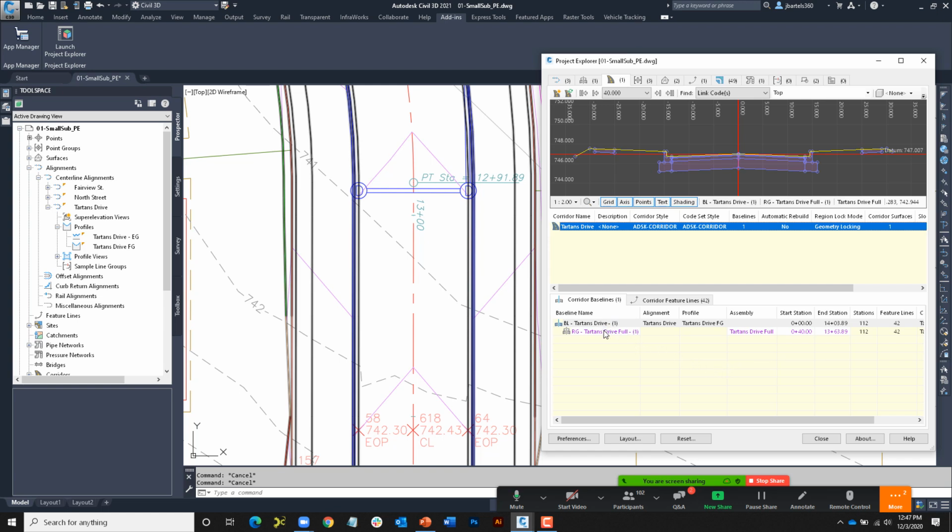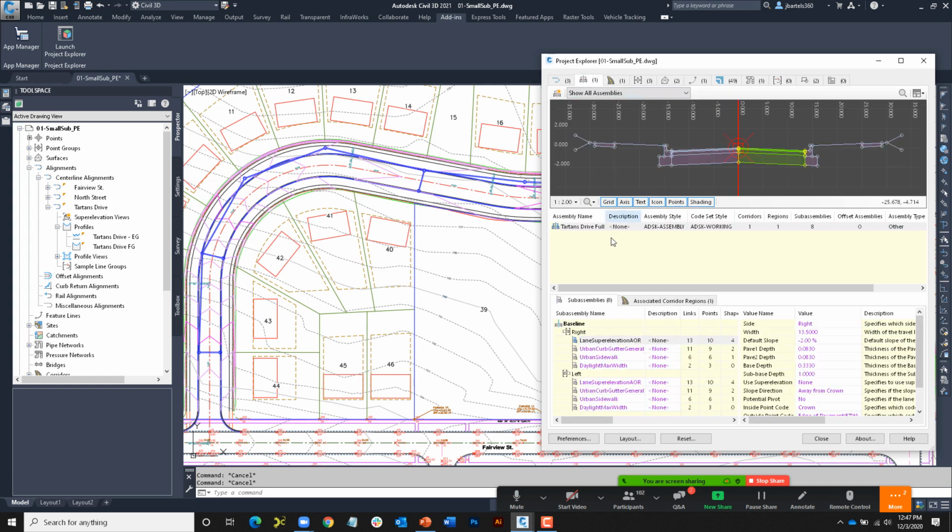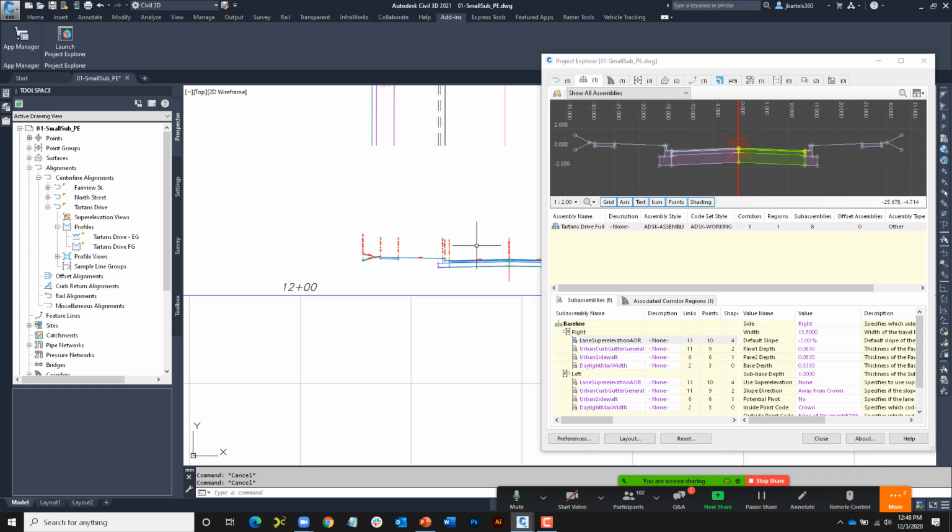I can see the baseline and the regions. I can see that I'm using this assembly called Tartans Drive Full. Now, I wish I could click the assembly from here and tap the Z key, but watch what happens. If I tap Z, it's actually zooming in on the entire corridor. Why? Because I'm on the Corridor tab. Let me flip over to the Assemblies tab. Here I can see that assembly that's being used by this corridor. Now, if I want to jump to that particular item in the drawing, I can click Z. It'll take me to it.